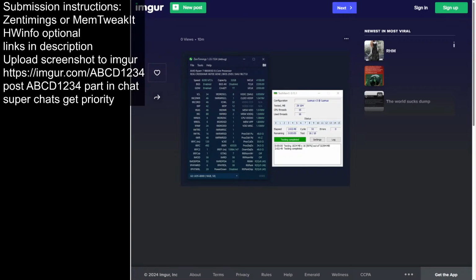Let's see if power plans are just placebo or what. Yeah, I'm not seeing it, and I don't care. Anyway, let's take a look at another submission.